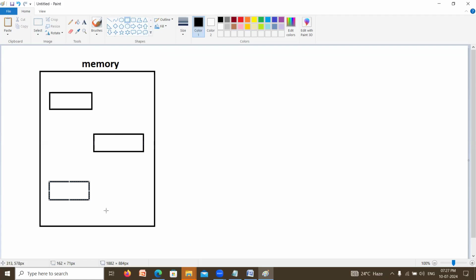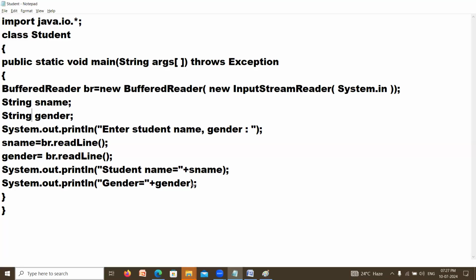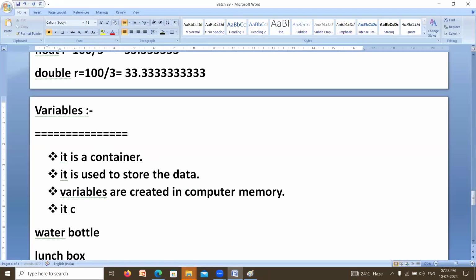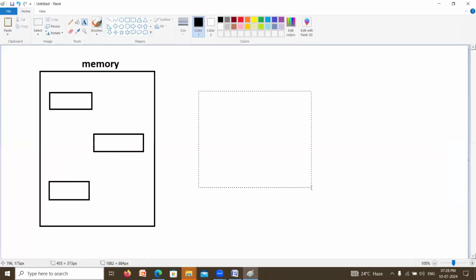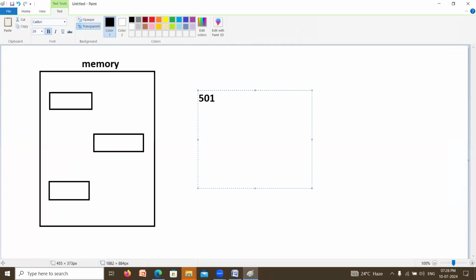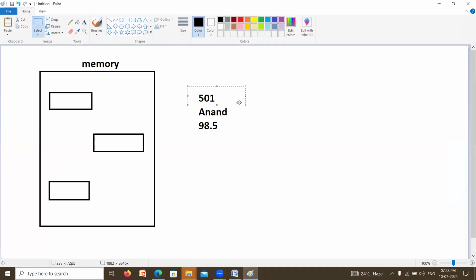So in a container, we can store only one value. In one variable, we cannot store multiple values. It can store only one value. Suppose I am going to store 501 as the roll number, Anand as the student name, and 98.5 as the average marks. So I am storing 501 in this container, Anand in the second container, and 98.5 in the third container.